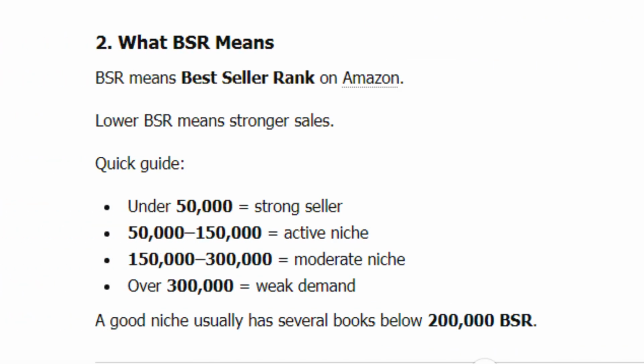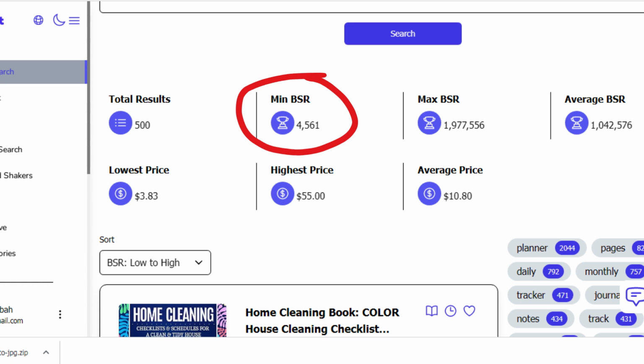below the search. There is a BSR numbers. This is what it means. The best one should be under 50,000. So here we got between 4,000 and 1 million.